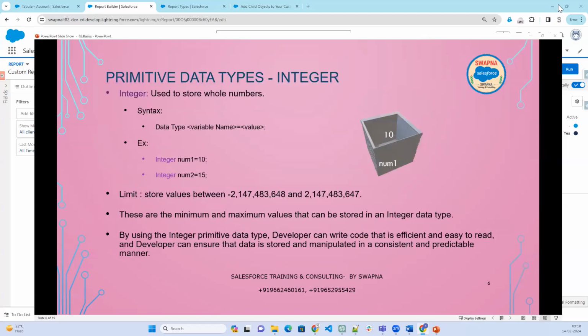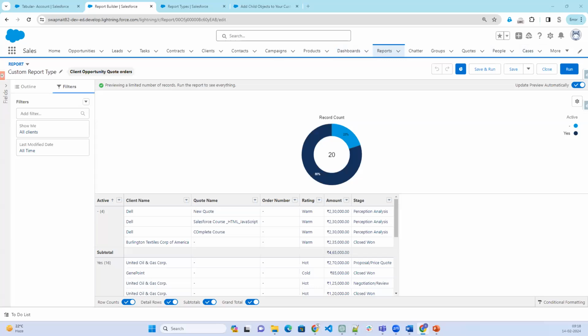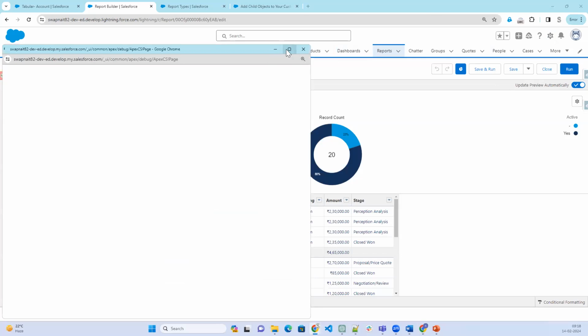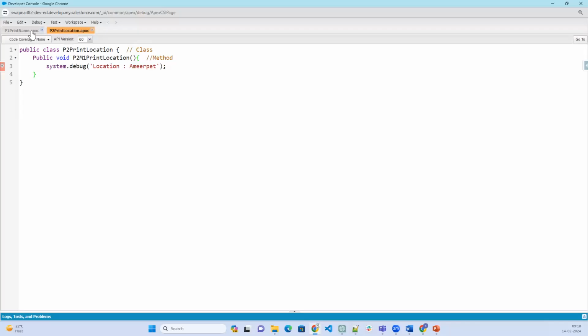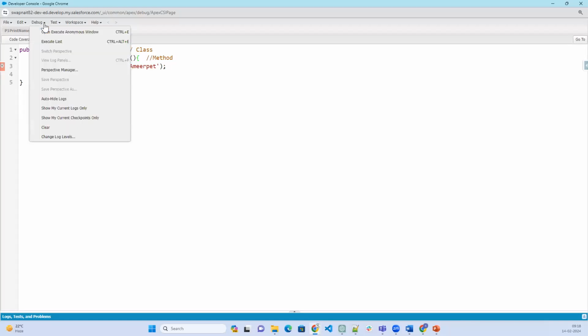Now let's see this. Let's go to the developer console. How to go to the developer console? Click on the gear icon. First, we need to log in to the Salesforce app, then click on the developer console. How to open the anonymous window? Click on debug and anonymous.